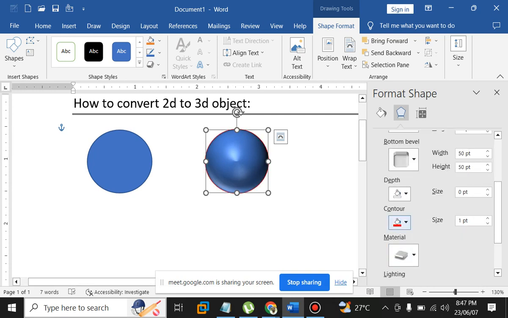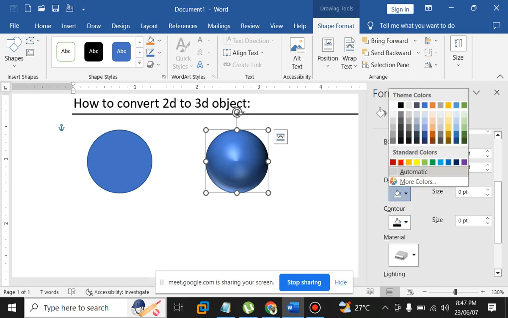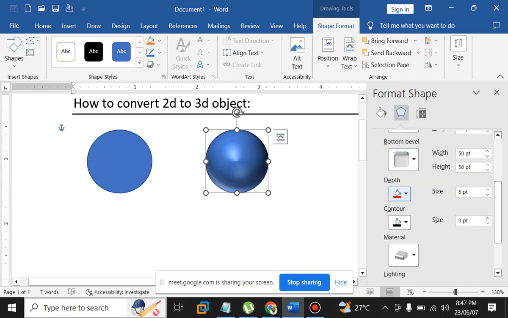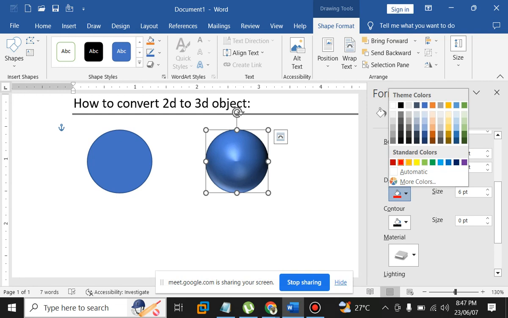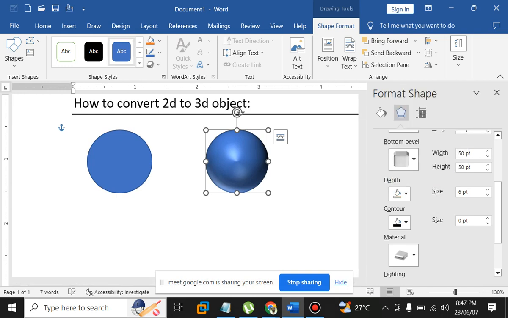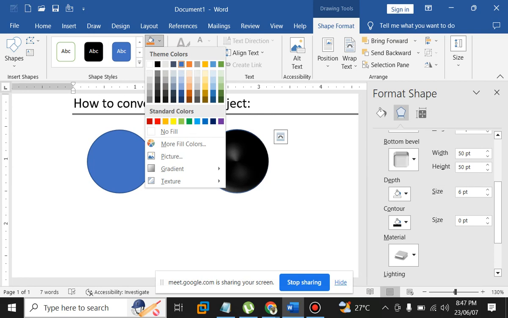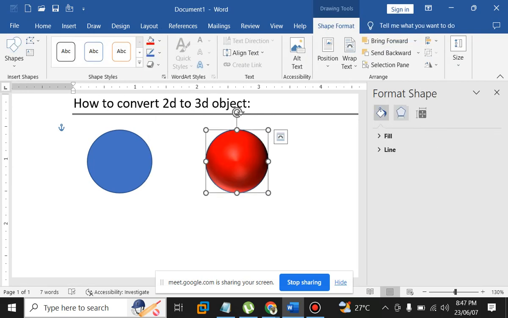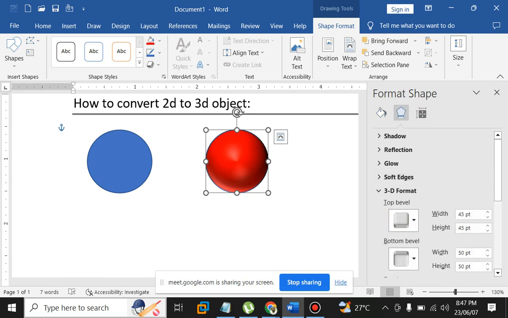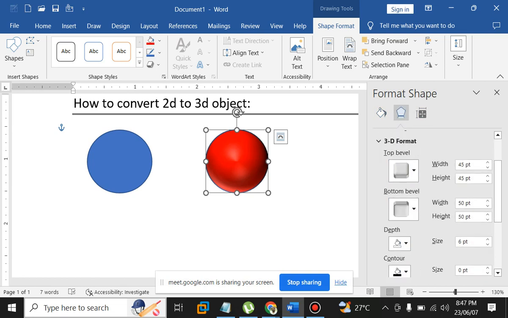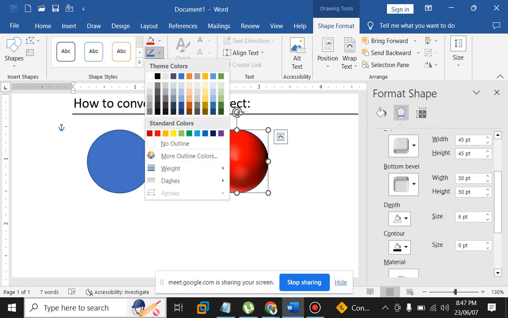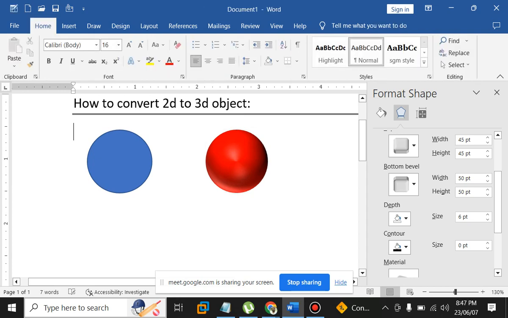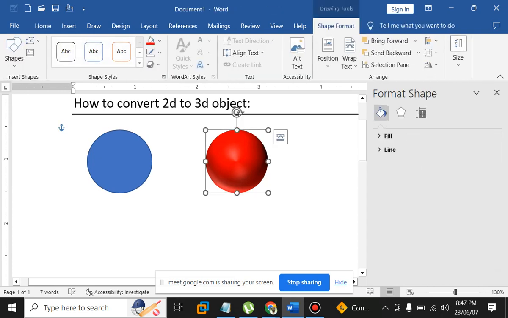So this is the color mode, the depth one. Let it be automatic. If you want to change the color, click and select, then it's changed. Go again to the 3D mode, and remove this outline. Whatever outline we have, remove it, and the outline is removed. Now it looks similar to a ball.